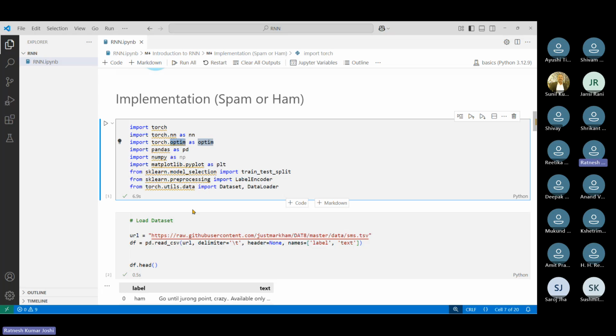Another package that we'll be using is LabelEncoder. LabelEncoder, as you have seen multiple times, is used to convert the target classes, which are generally labeled in the form of text, to numerical representations.